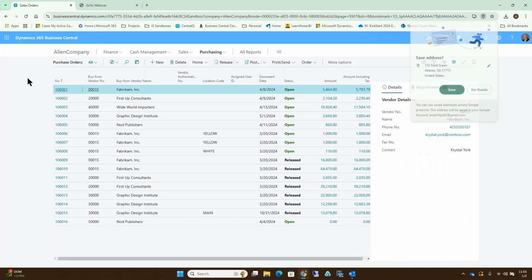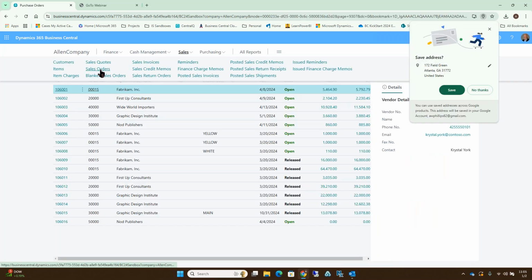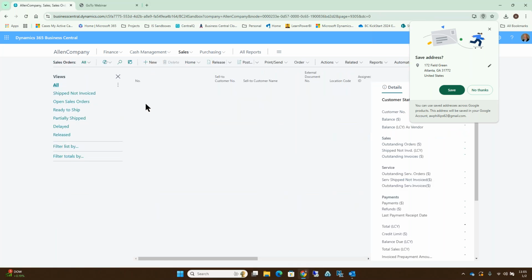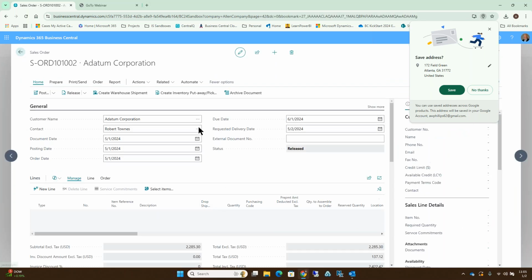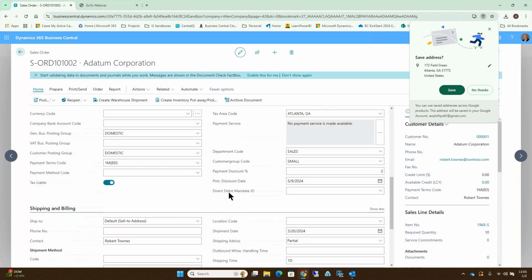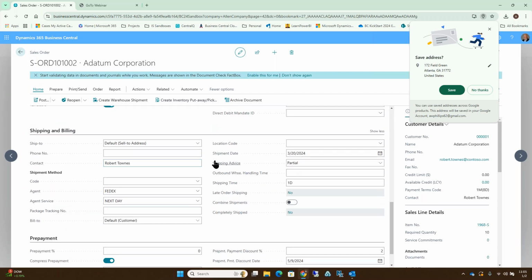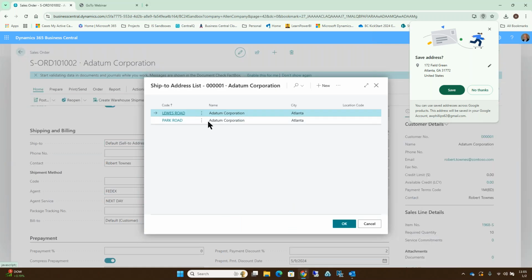But before we do that, we need to go back to the sales order. We missed a very important step at the sales order. At this point, this might be a drop ship, but you still have to tell it where it goes to. So this is where you would come down and put in your customer that you're shipping to.